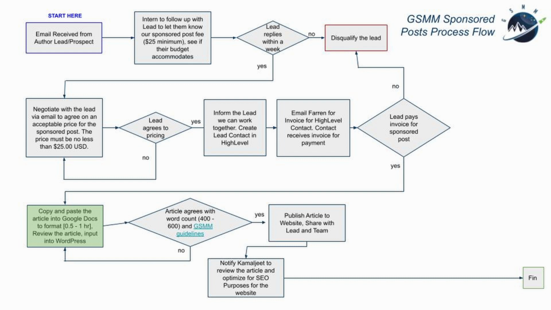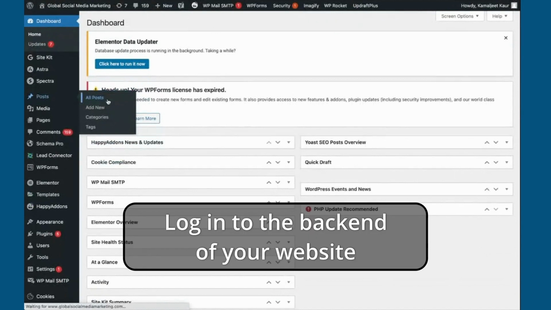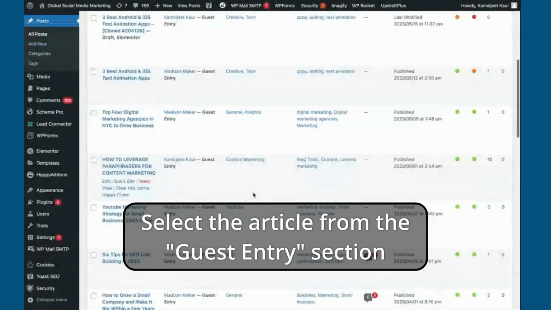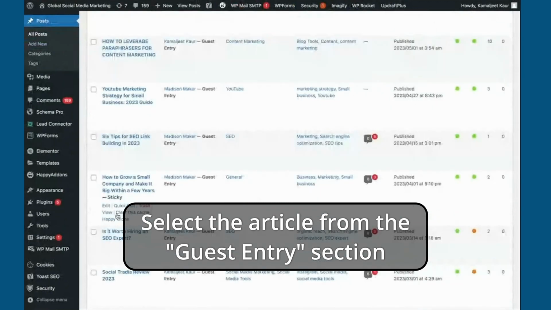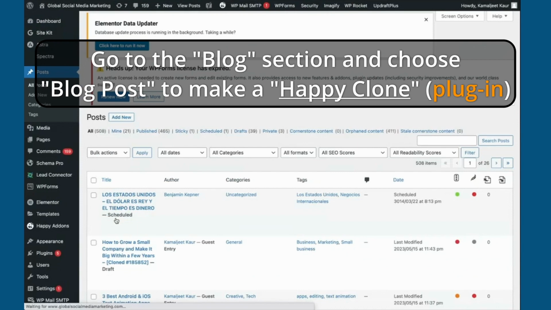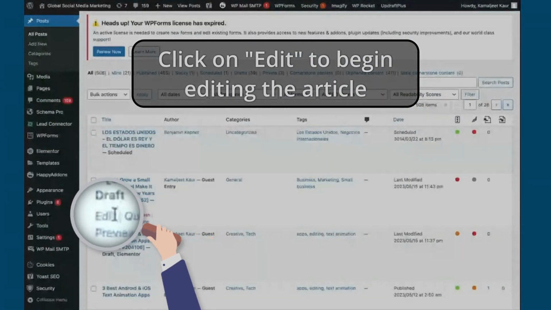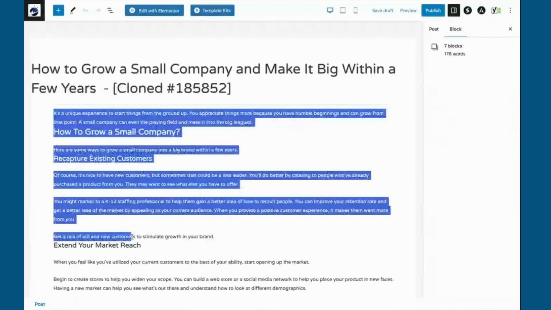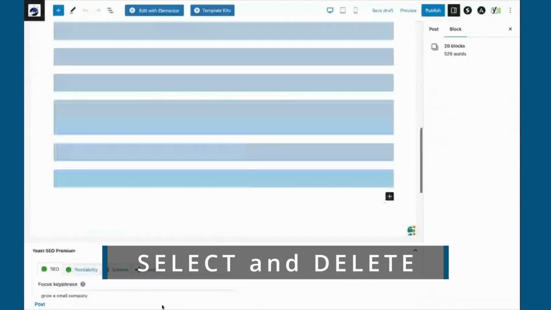To edit the article, follow these steps. 1. Log into the back end of your website. 2. Select the article from the guest entry section. 3. Go to the blog section and choose blog post to make a happy clone. 4. Click on Edit to begin editing the article. 5. Delete the existing content by selecting everything and deleting it.